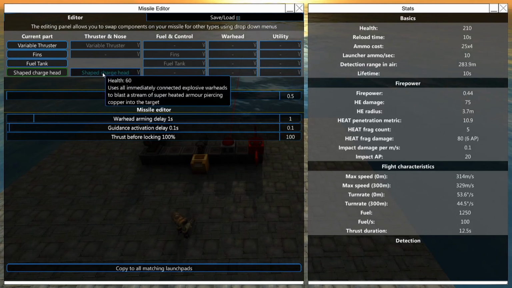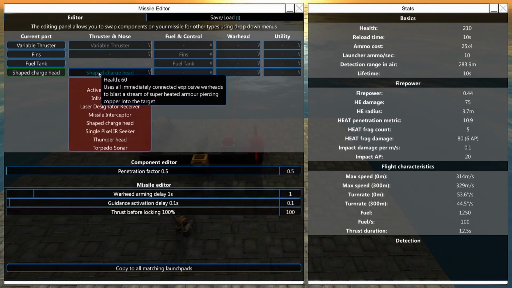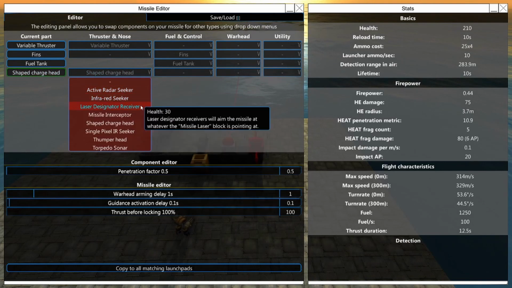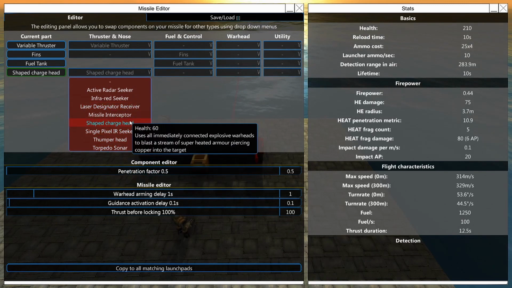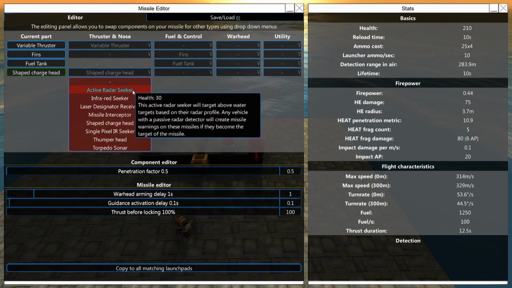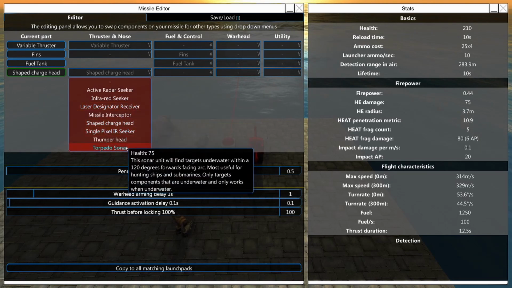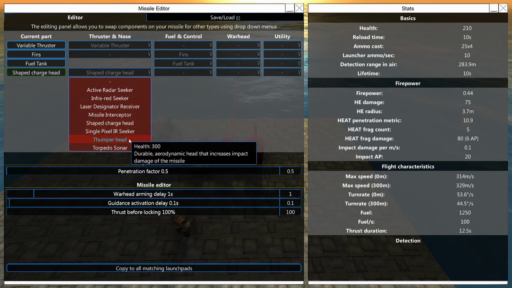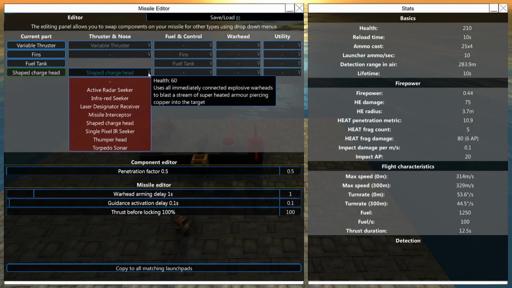However, there are some downsides to it. This is occupying the nose slot, and you'll notice that a lot of our seeking components occupy this nose slot. So we're essentially giving up our ability to use radar seeking, infrared seeking, or laser designator receiver, or a torpedo sonar. None of those will work if we're using a Shaped Charge Head. So there's definitely a downside that comes along with that power.